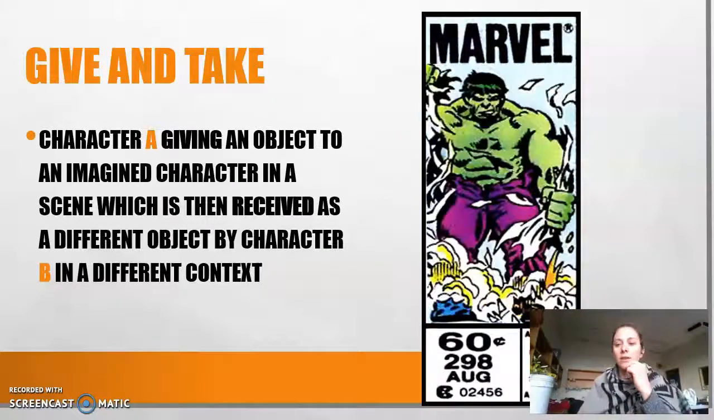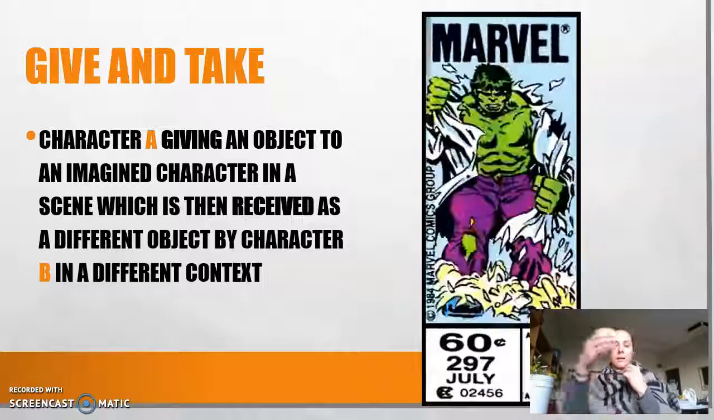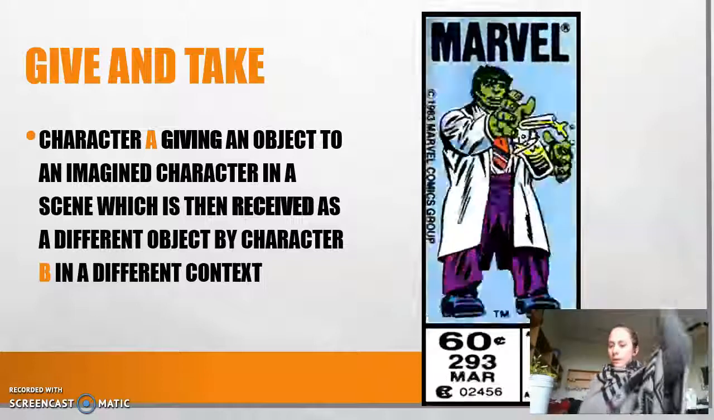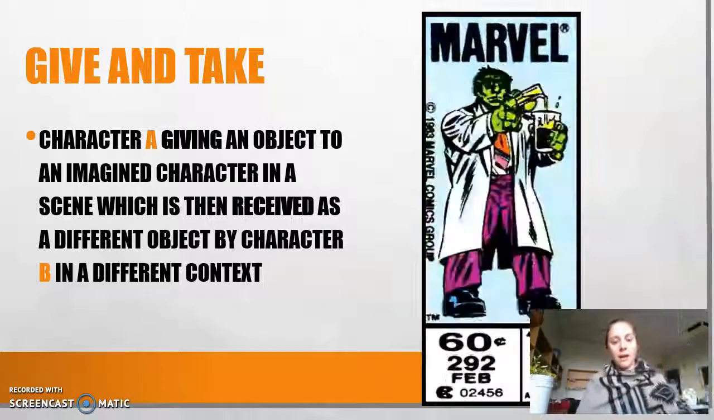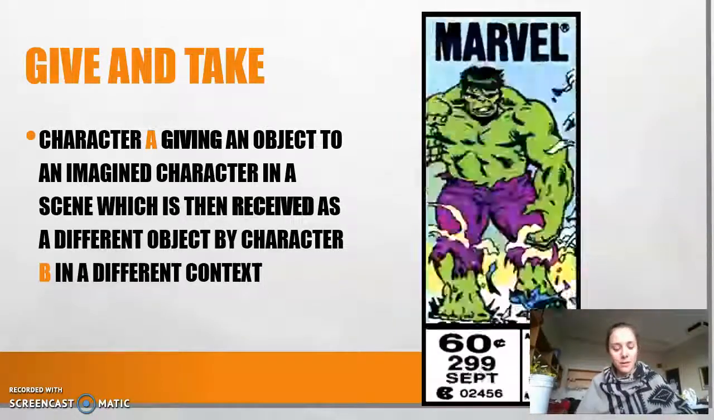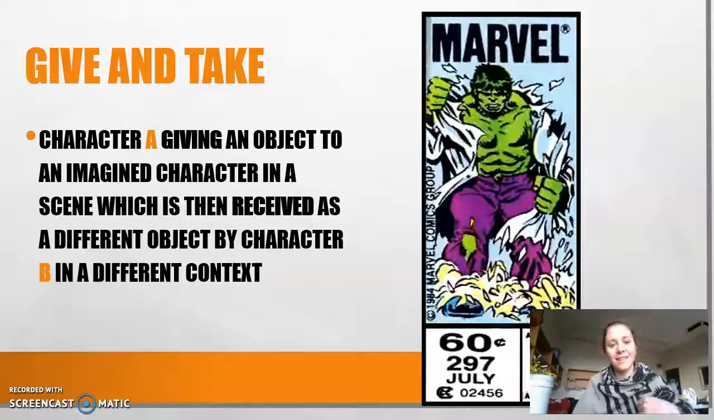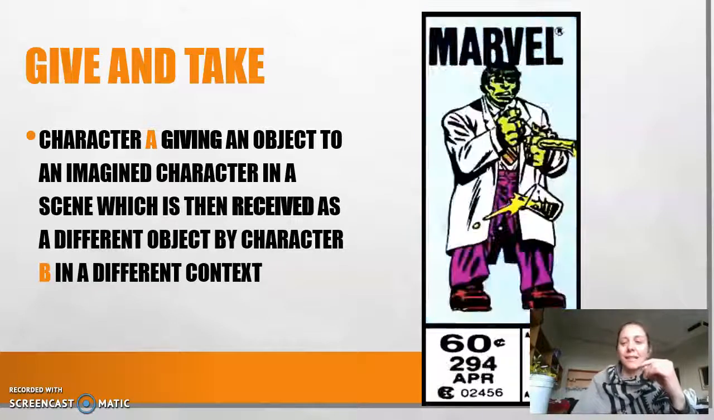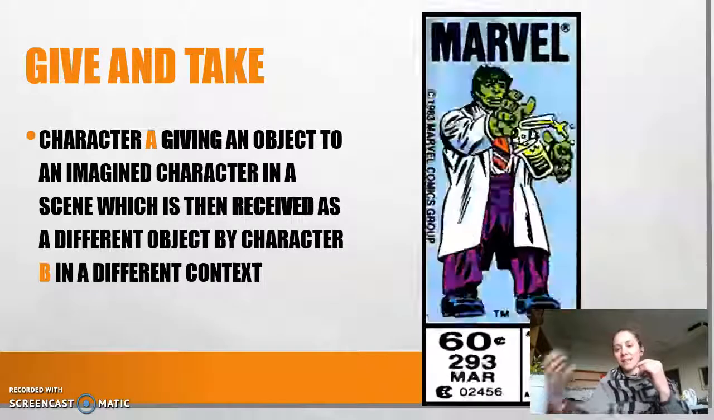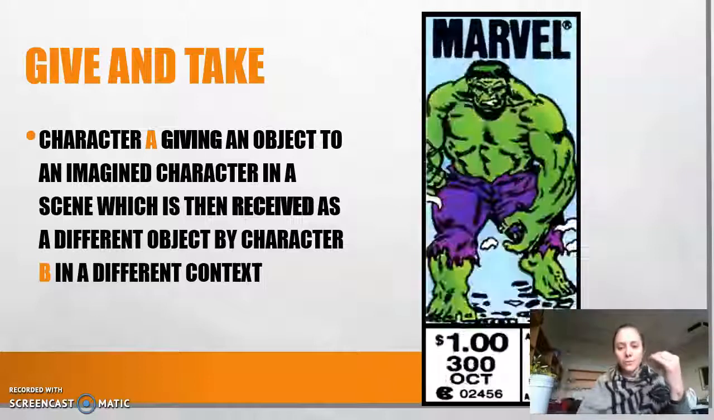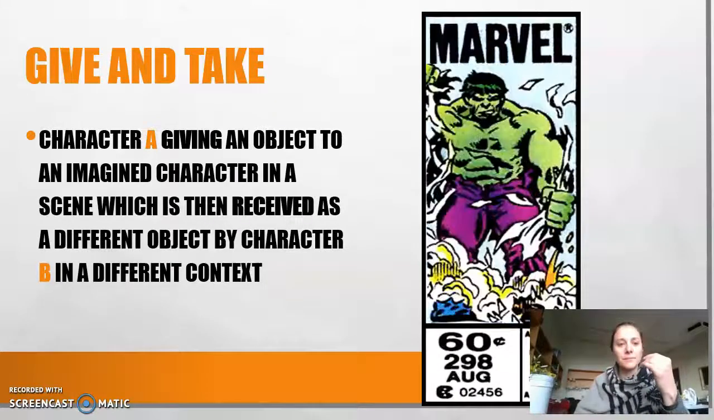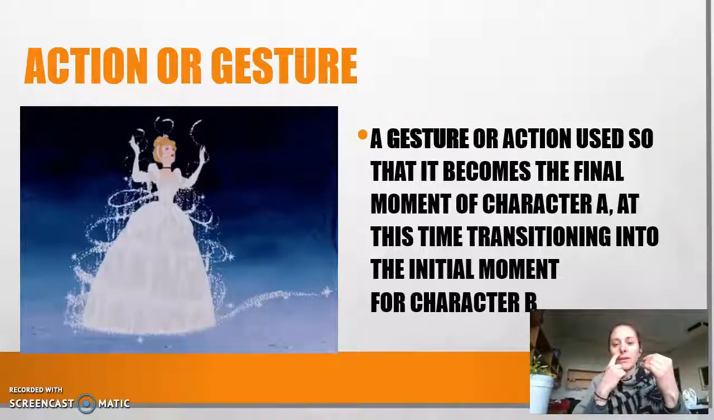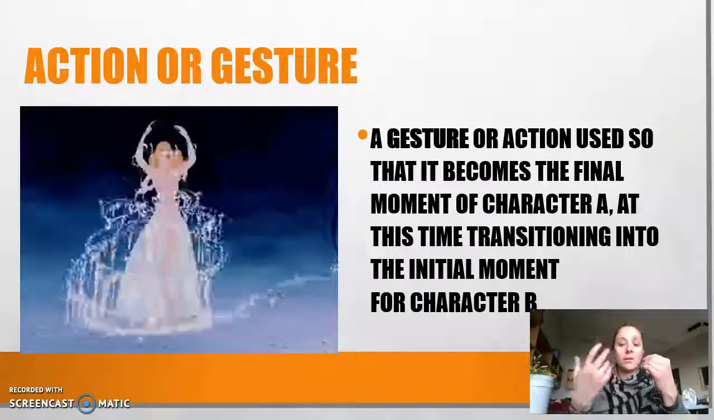Say giving a cup to character A, and then character B moving it and becoming a hat or something. Yes, I'm very imaginative this morning on Monday morning. In the Hulk example, it's not really an example, it just looked cool, but you can imagine passing the beaker and then becoming the Hulk. Sort of an action or a gesture.